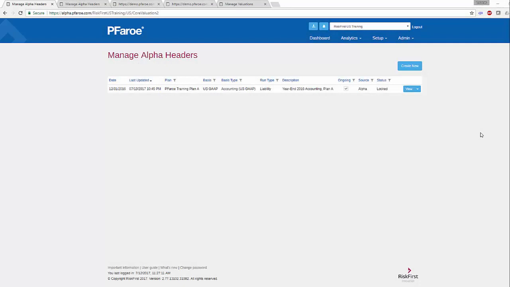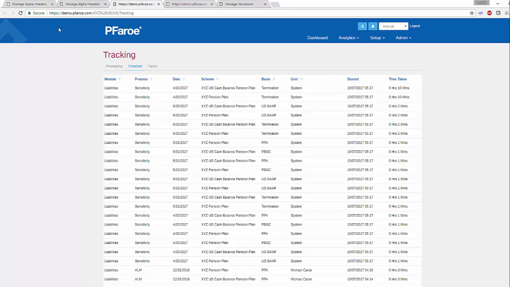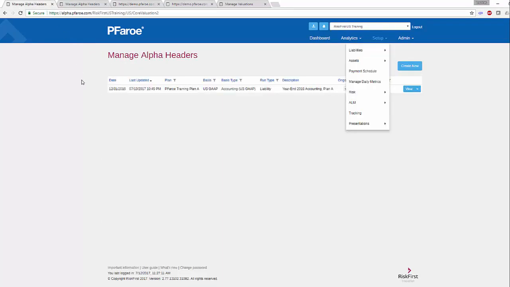Now that you've created your first header, let's review a few supplementary topics. First, you can track the publishing process of your liabilities via the Setup Tracking page in PFaroe. Second, on the Manage Alpha Headers page, you have a few options with respect to your new header. If any information has been published, your header's status will be locked. If nothing has been published, it will be unlocked.